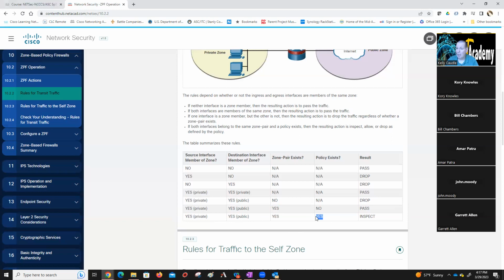We've created a policy, and we are going to inspect it. And so we're going to do inspection, which basically says we're going to look at it and do what is put into our policy.